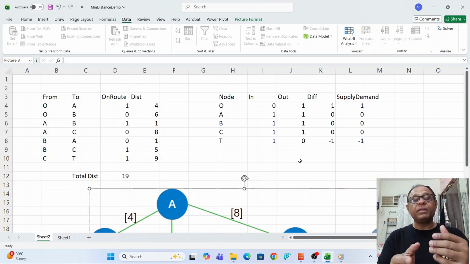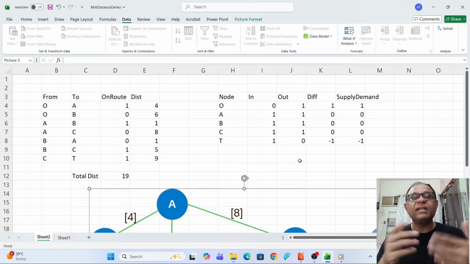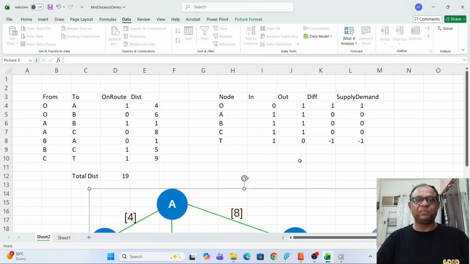Now here, remember the beauty of doing all this is you can change the distances and try various things. And you can each time ask Excel to solve it and it will solve it for you. And if it is a far more complex problem, remember one thing, once you have set it up, with the click of a button, it's going to solve it out. So the minimum distance here, or the shortest distance here, is 19.